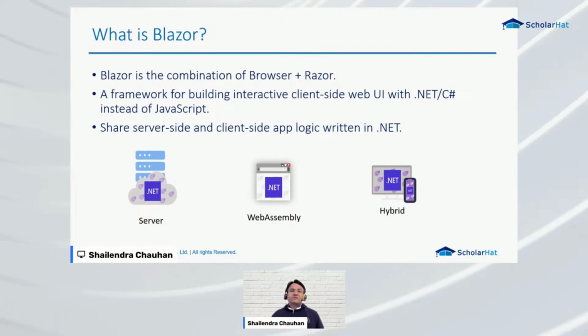So hybrid is something Microsoft recently added, where you can run Blazor not only for building websites. You can use Blazor to build a mobile application as well, and a desktop application as well. I'm sure many people have heard about the MAUI framework. MAUI is a new framework from Microsoft, the next version of Xamarin, which helps us build cross-platform mobile and cross-platform desktop applications.